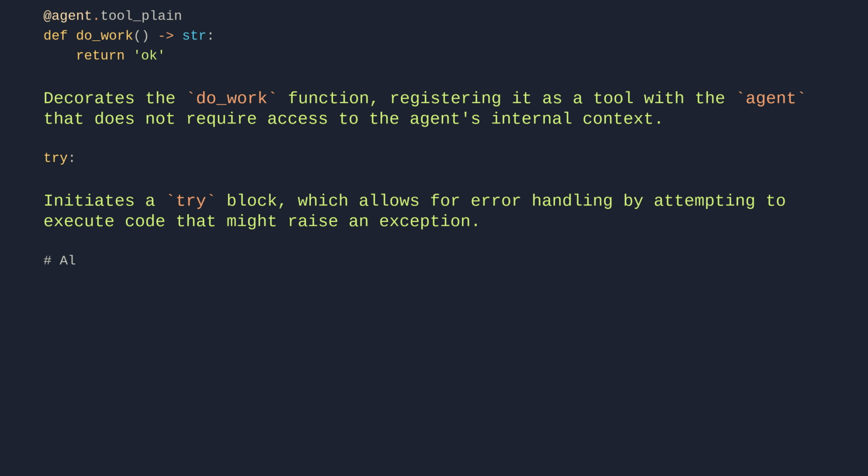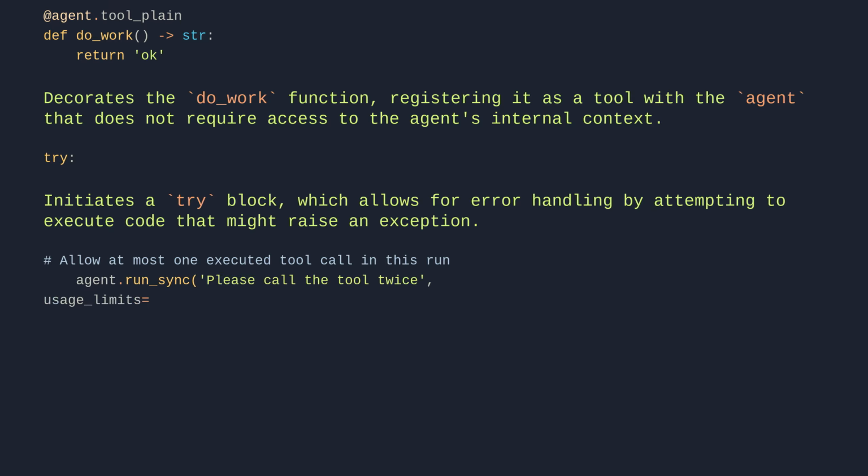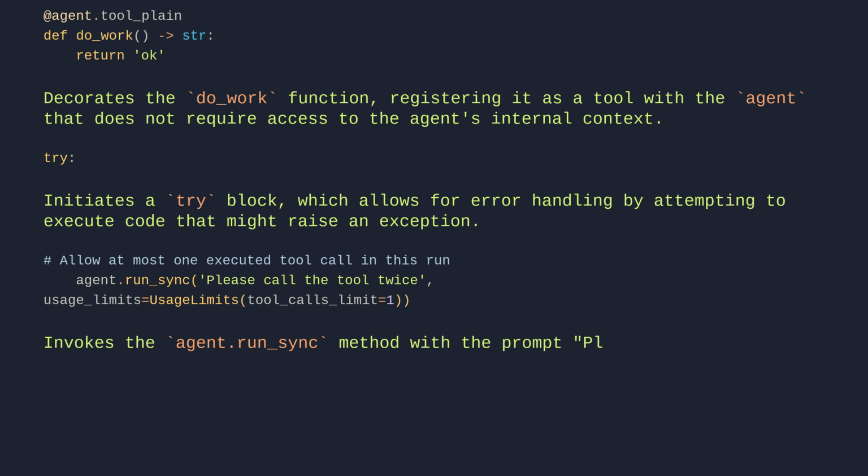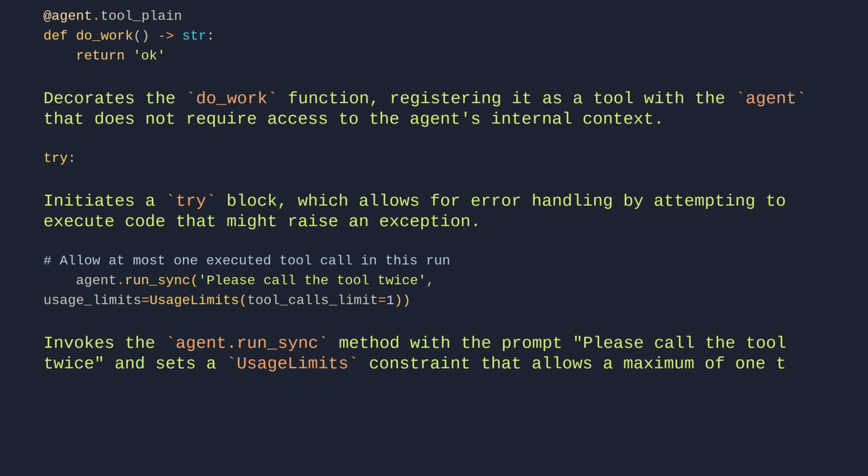# Allow at most one executed tool call in this run. agent.run_sync('Please call the tool twice.', usage_limits=UsageLimits(tool_calls_limit=1)). Invokes the agent.run_sync method with the prompt 'Please call the tool twice', and sets a usage limits constraint that allows a maximum of 1 tool call during this synchronous execution.